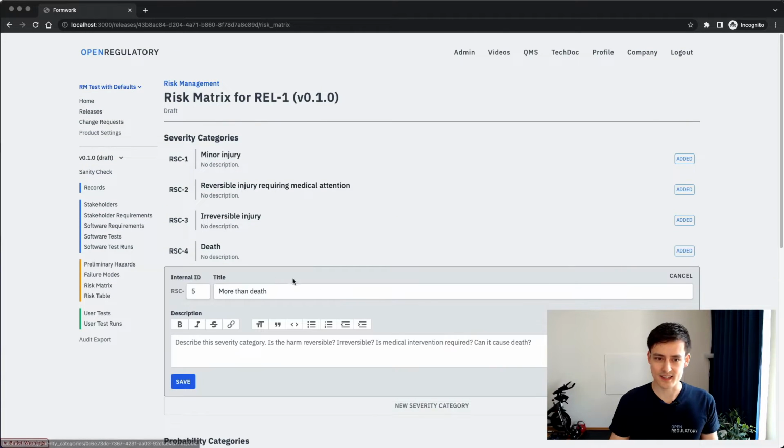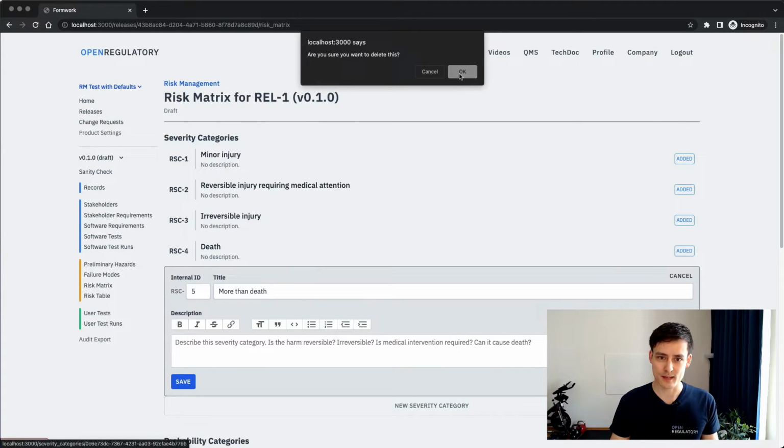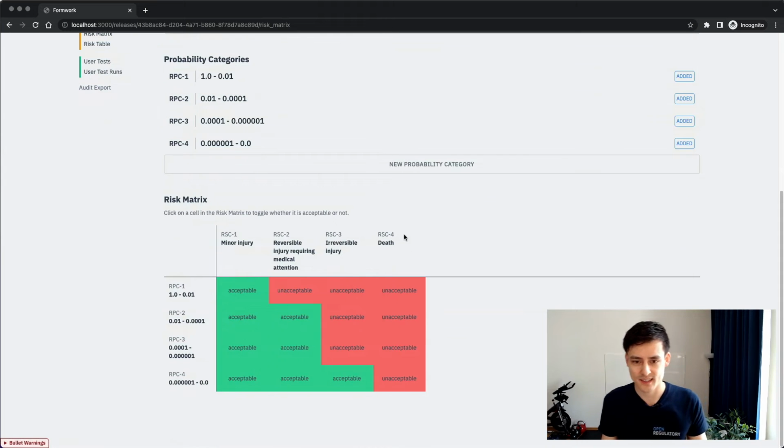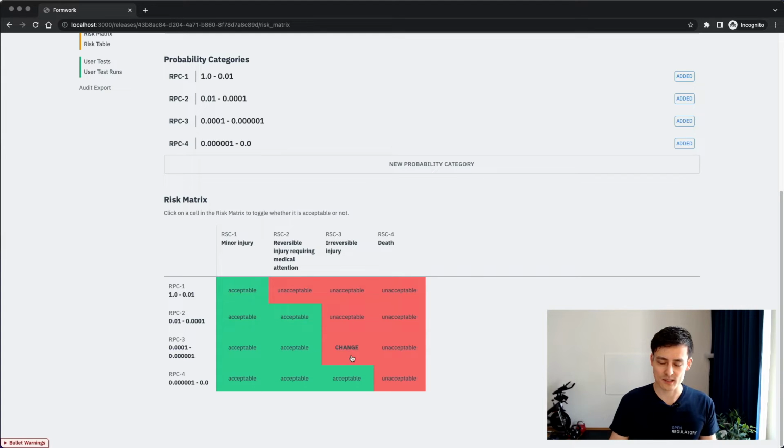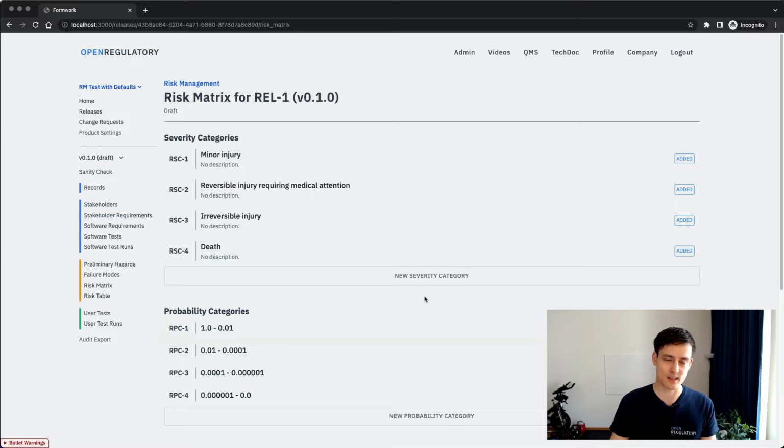Let's delete this again because more than death might not make a whole lot of sense. You can see the risk table has been updated again. So what would be acceptable here? I don't know, maybe this would be acceptable. We would say, well, death is generally never acceptable. Irreversible injury is maybe acceptable if it happens super rarely, and so on and so on. Minor injury is always acceptable. Well, it depends on your product, right? So this is where I guess consulting still comes in, but not that much.